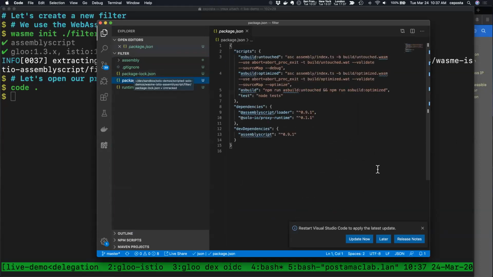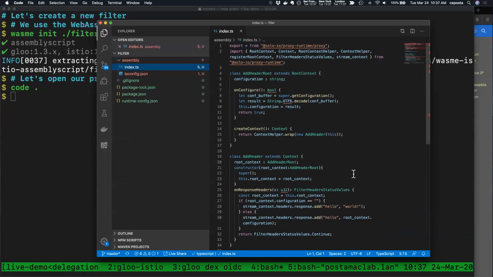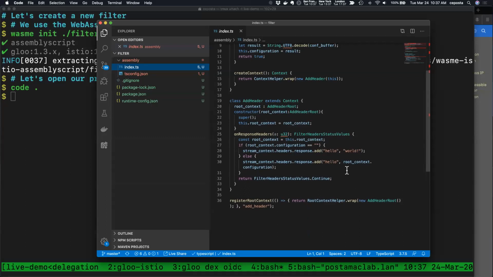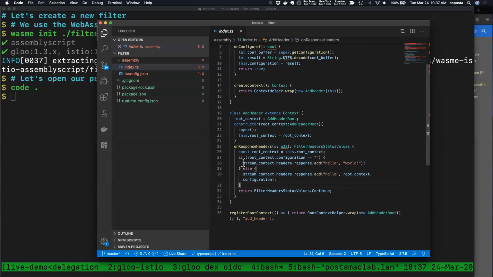If you're familiar with TypeScript and Node.js, you can see that it has added to the dependency list here the correct SDKs and ABIs. If we come here, we can see the exact versions that we're targeting, and it has automatically generated a source code file that you can then use to implement the functionality that you want in the WebAssembly module. So in this skeletal structure here, we can see that we're overriding the onResponseHeaders function here. And what we're doing is, if we don't have configuration, then we'll just add the hello world header.